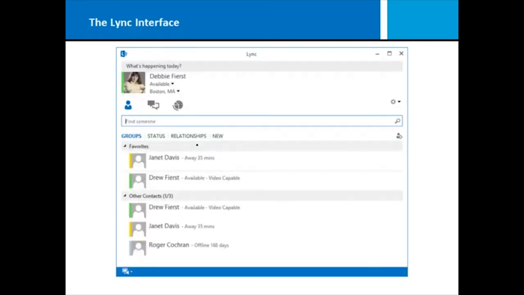Once you have successfully signed in to Lync 2013, this is what the interface looks like. In the upper left-hand corner, you have the ability to type in a box that says what's happening today, kind of a status update. For instance, I might type in there, I'm in the office getting work done today, or I just returned from a trip and I'm glad to be back, whatever. I can put my little status update there and other people will see that when they look at my people card. Also, my name appears.